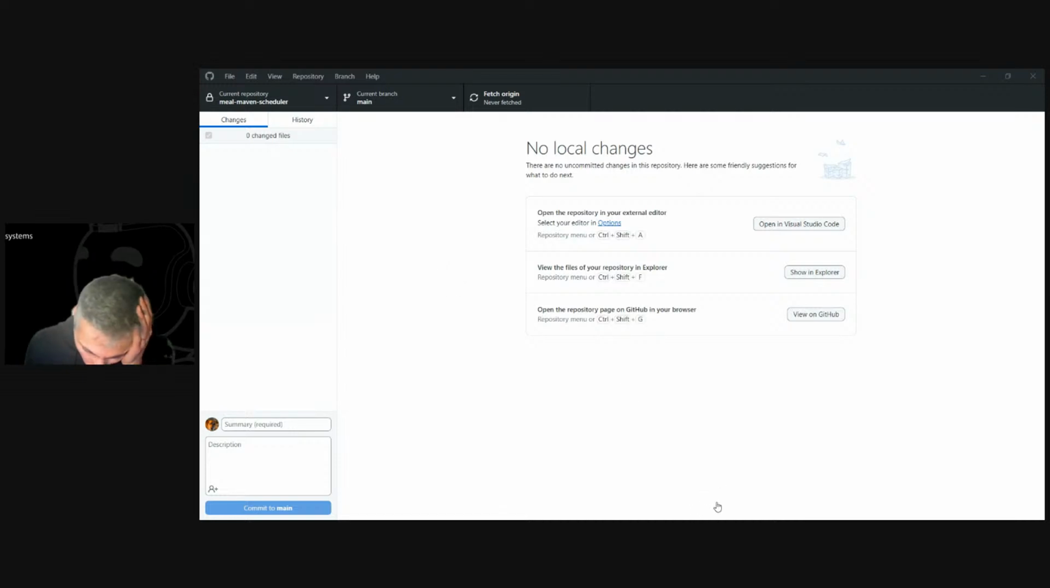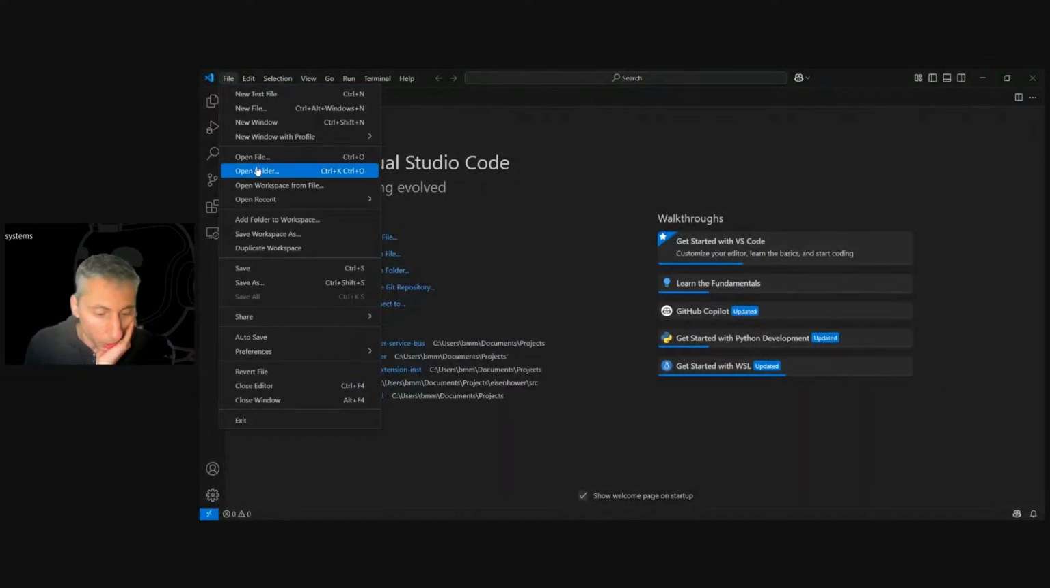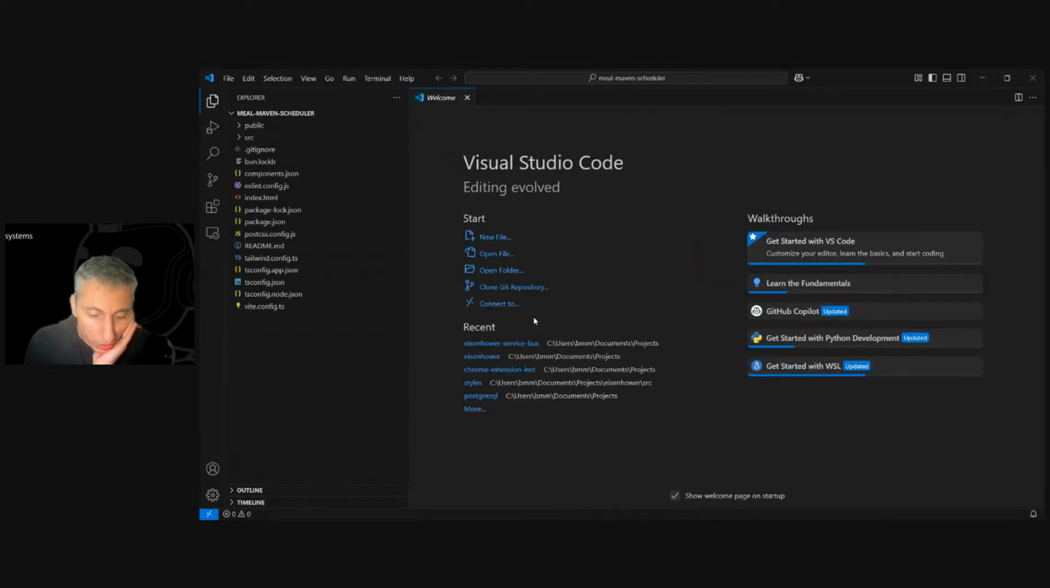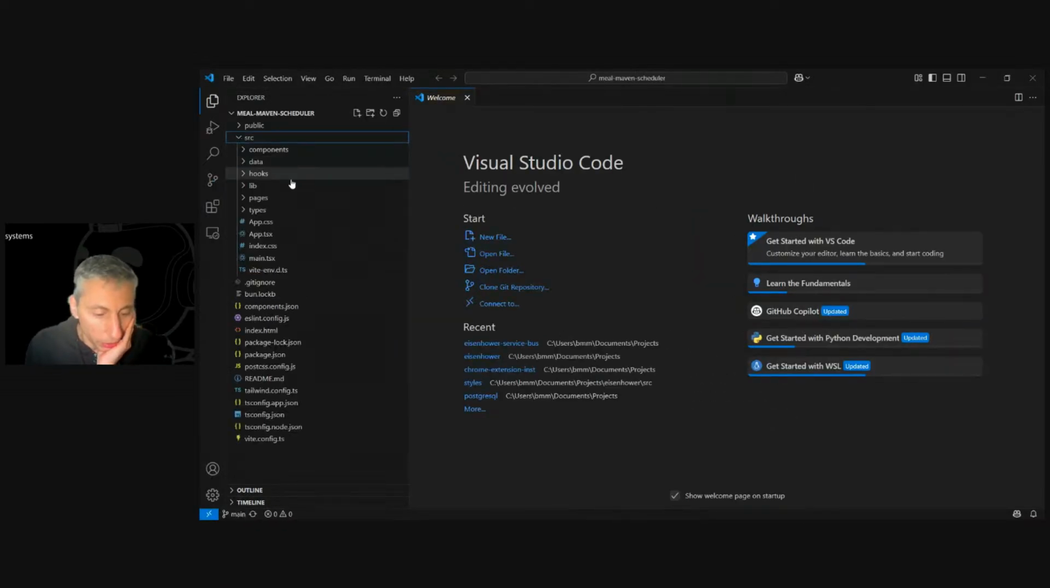So what I'm going to do is open this in Visual Studio Code so we can give it a look on what is our code. I only managed with GitHub Desktop to install. I didn't quite understand why. So I'm just going to open Visual Studio Code, and open the folder: documents/projects/meal/Maven's schedule. Select the folder. So here it is, I got my code here, right?